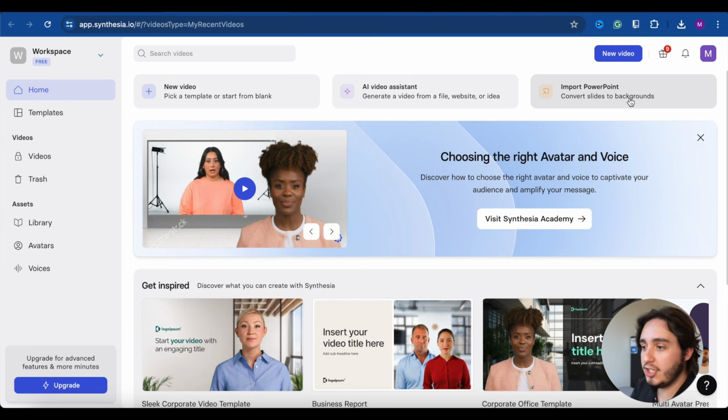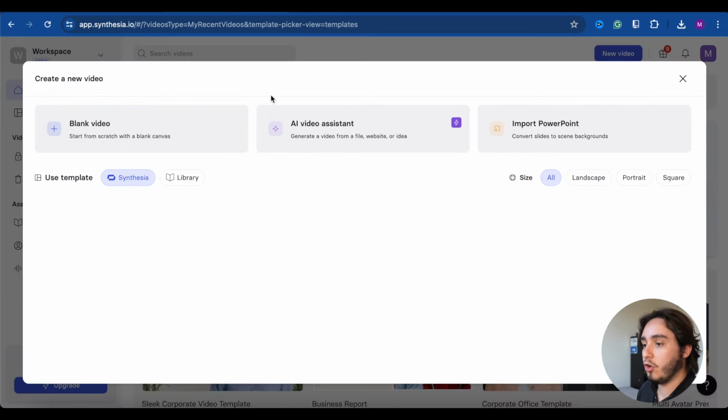So when you log into Synthesia, this is the first thing that you're gonna see. Over here on the left-hand corner, we have a few features, and over here on the top, we can create a new video, use the AI video assistant, or import a PowerPoint, which is really cool. I haven't tried that one yet.